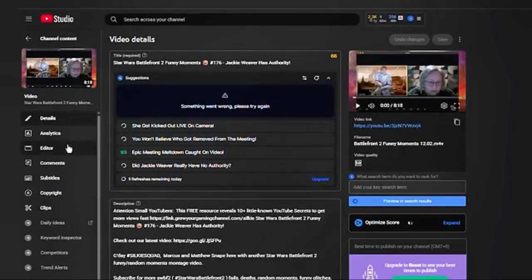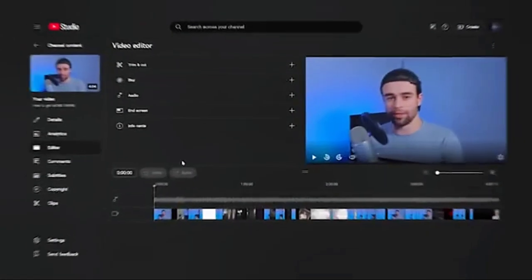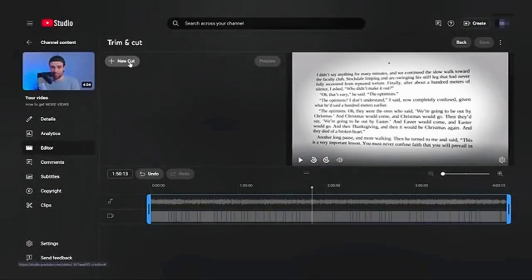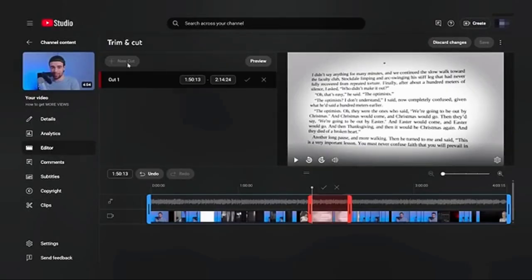And so what you can do is you can come down to the editor of your YouTube video, find the portion that is triggering a bunch of people to click off, then come to the trim and cut feature. Then what you do is click on new cut, and then you can click on and drag these bars to remove that particular point in the video.